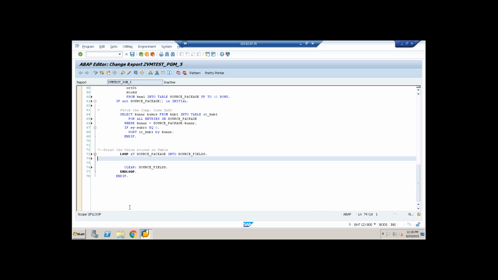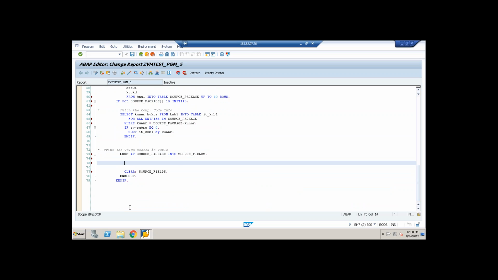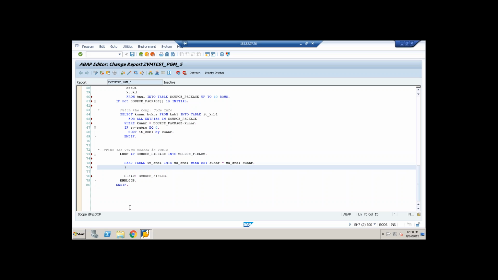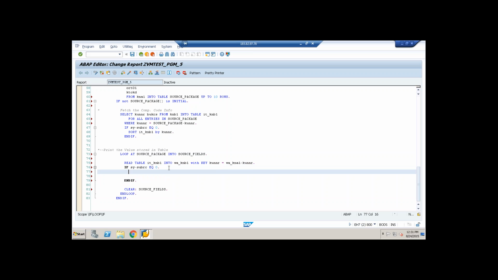My final internal table is the result underscore package, right? First I have to read lookup data IT underscore KNB1 into WA underscore KNB1 with key KUNNR equal to WA underscore KNA1 hyphen KUNNR. If SY-SUBRC equal to 0, then what we have to do is populate data to my result underscore fields.